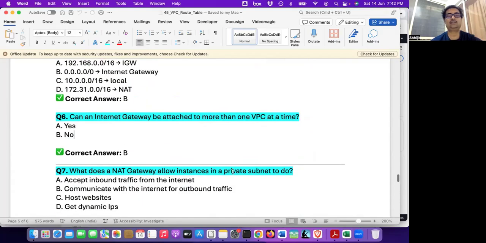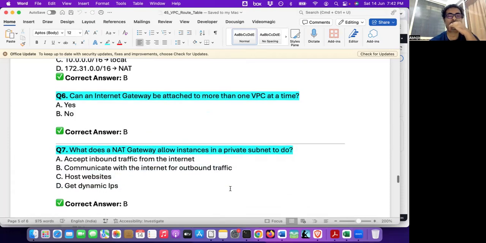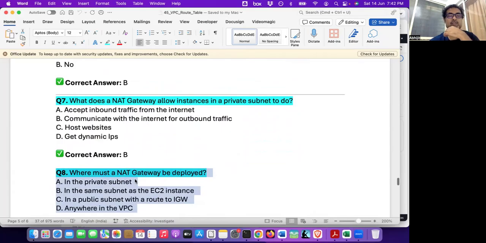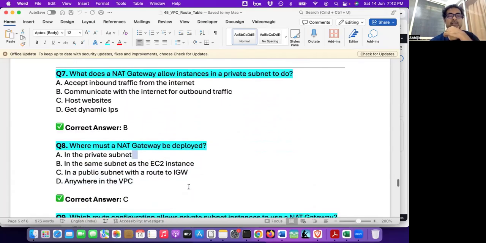What does the NAT gateway allow an instance in a private subnet to do? It communicates with the internet for outbound traffic, able to reach out to download some files, etc. So outbound traffic. Answer is B. Where must the NAT gateway be deployed? NAT gateway should be in the public subnet, with a route to IGW. Answer is C.